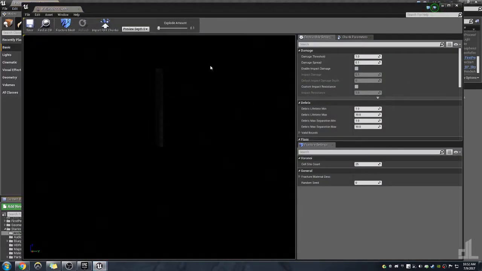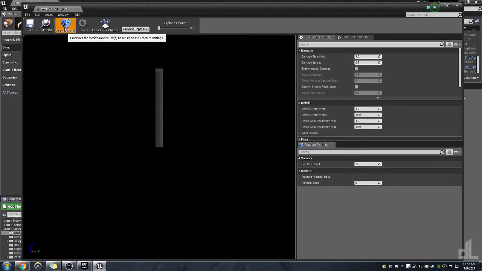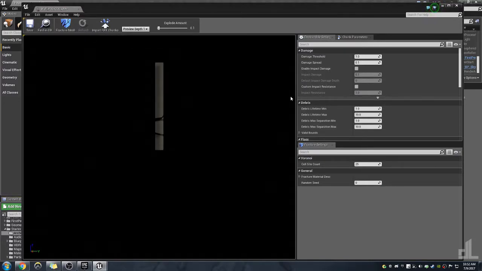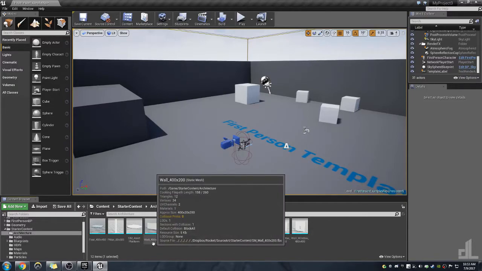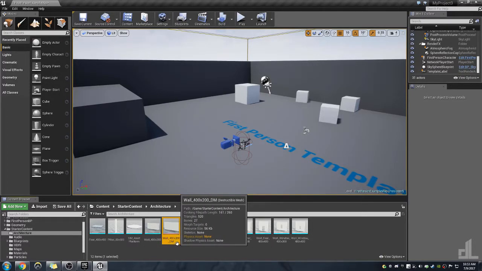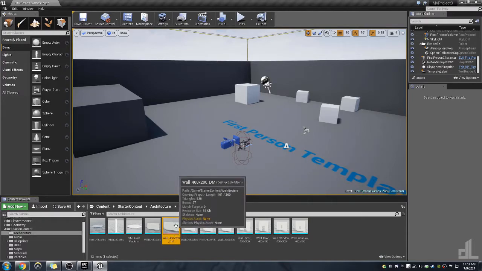As you can see, a new window did pop up. We're going to go ahead and click fracture mesh into chunks. Now you can edit exactly how many fractures or shards you want and stuff like that. We're not going to get into that just yet, but we'll go ahead and save that. And as you can see, it did create a new one. You have wall 400 by 200 and wall 400 by 200 DM for destructible mesh.